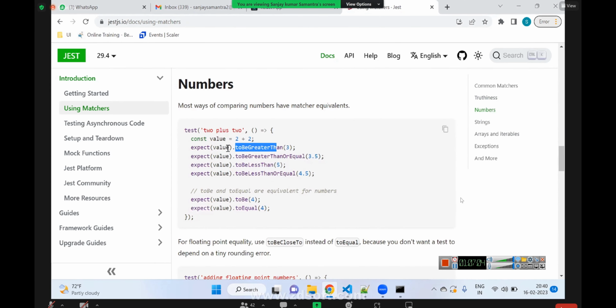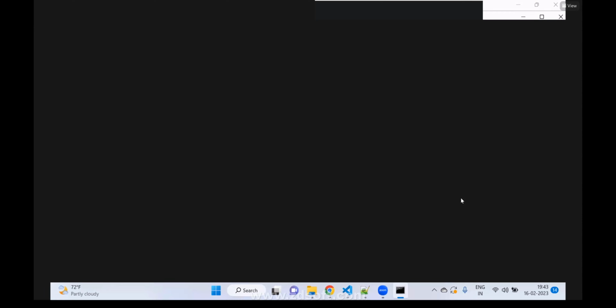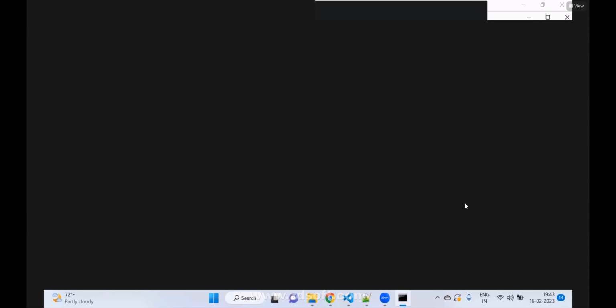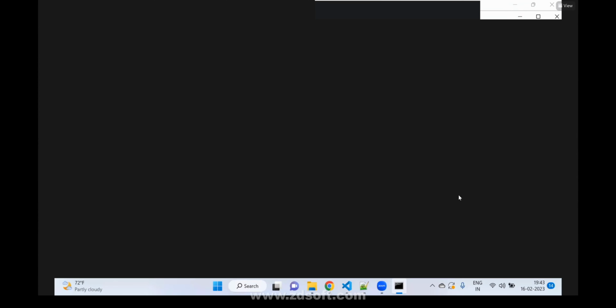To check the truth values, what do we have? To be truthy, to be falsy, right? We have other methods also: to be null, to be defined, not to be defined. For numbers, we have to be greater than, to be less than. To be and to equal are the same for numbers, but to be will not work for object and array.